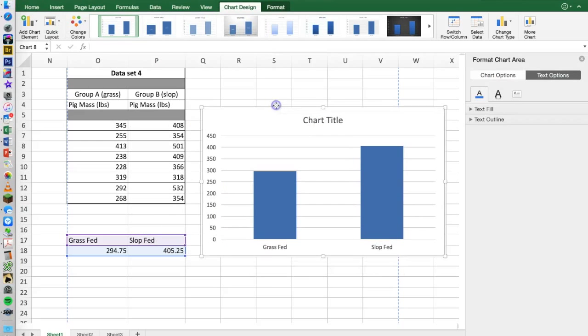And you'll see that the beauty of this is that because I put in grass-fed and slop-fed up here, it automatically labels them as grass-fed and slop-fed. Had I not done that, you would have simply seen a number 1 and a number 2 here, which is what Excel sort of imposes on graphs if you don't provide the categorical variable here on the bottom. But look how great this is, because it very clearly shows that slop-fed is a better option if you want to have fat pigs versus grass-fed pigs.